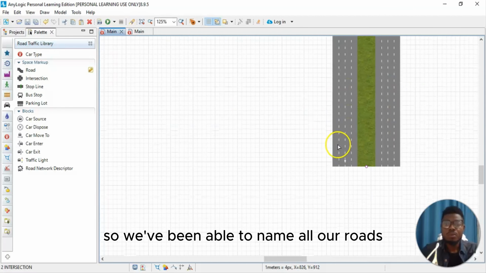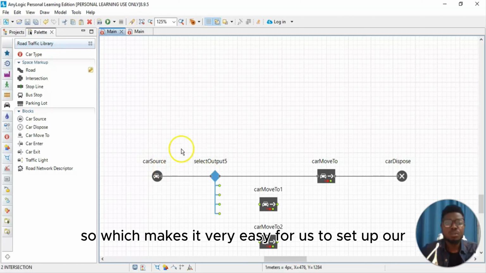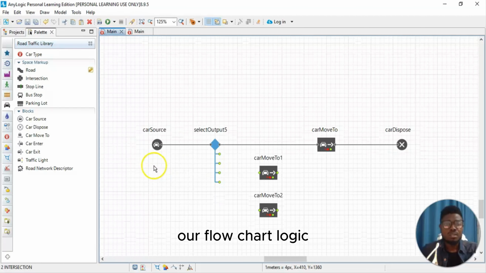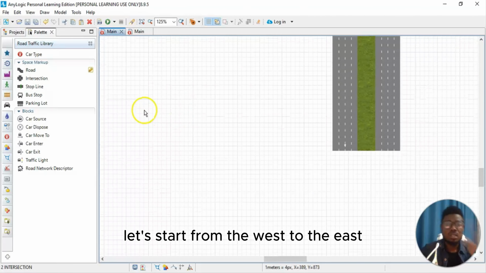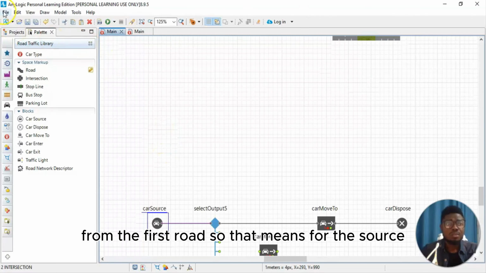So we've been able to name all our roads, which makes it very easy for us to set up our flowchart logic. So at this point, where are we starting from? Let's start from the west to the east, from the first road. So that means for the source.